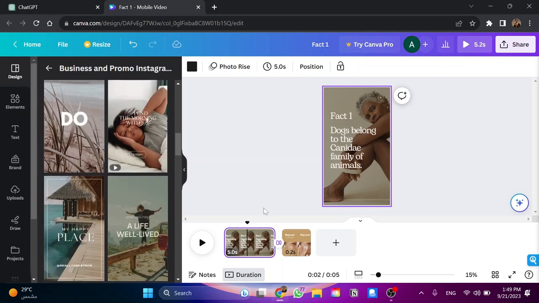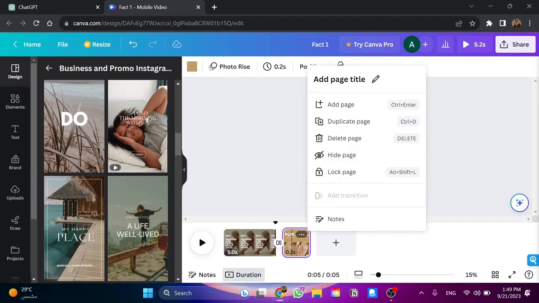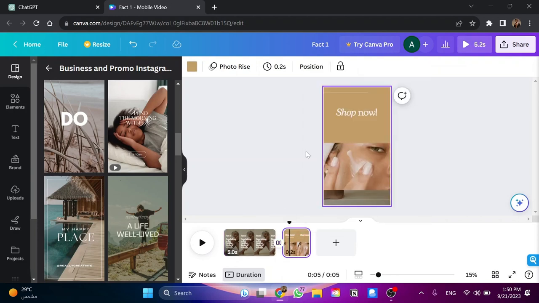And so we got this first fact. And over here, we're going to use the second fact using the text that we got from ChatGPT until we got the 30 facts on this timeline.